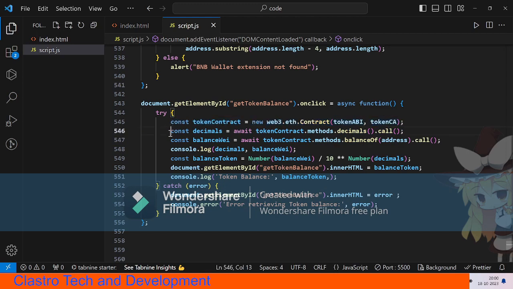So then we are gonna fetch the decimals of a token. Decimals is an important part of a token. It could be any number. Usually it's 9 or 18. Sometimes it is also 6 or any number you want to give.